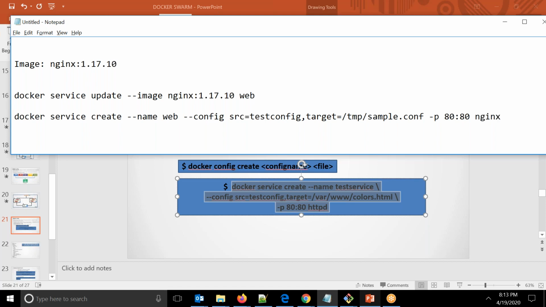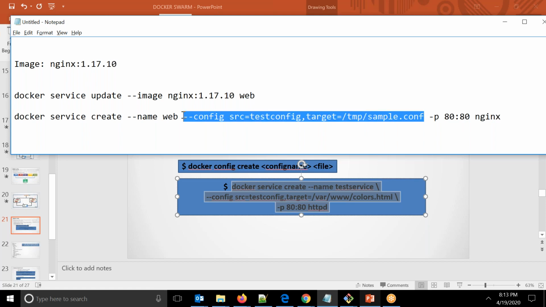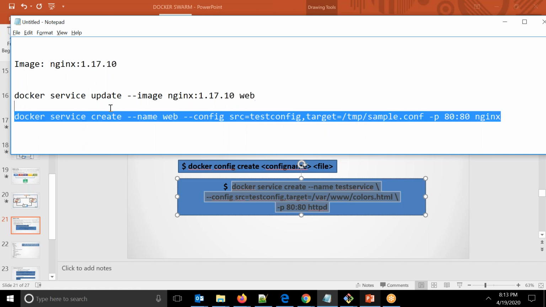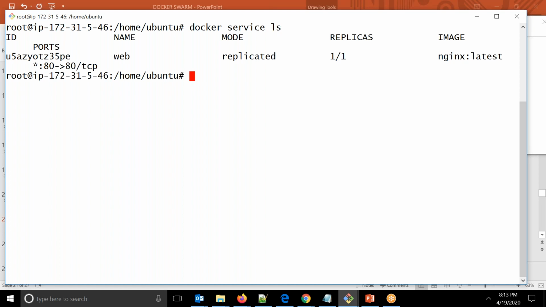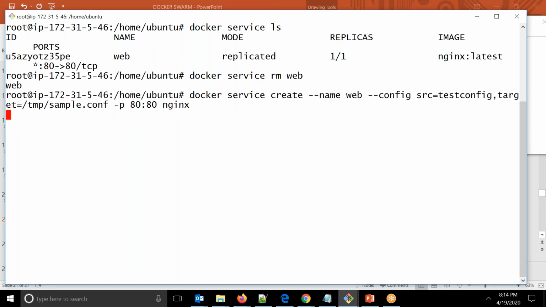So the same thing whatever we did, additionally we have added this. So now regardless of where the container is created and how many containers are getting created, it will make sure that in all the containers for this particular service, under the temp folder you will see a file called sample.conf, which is nothing but what we just now created. Here I'm not telling any replica, so by default it will create only one replica. So docker service ls. Okay. So let's quickly remove this. Okay. Now let's run.